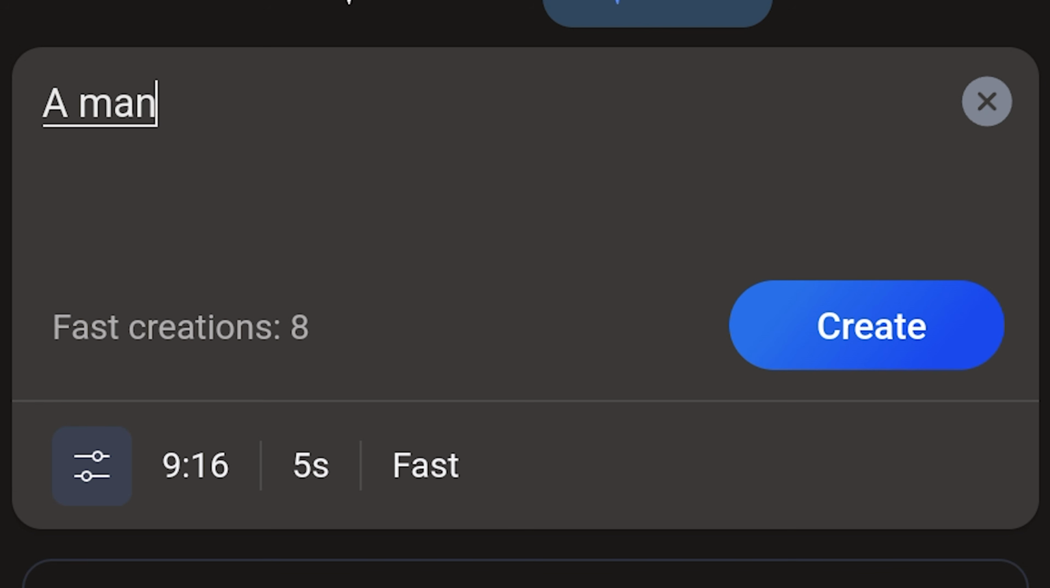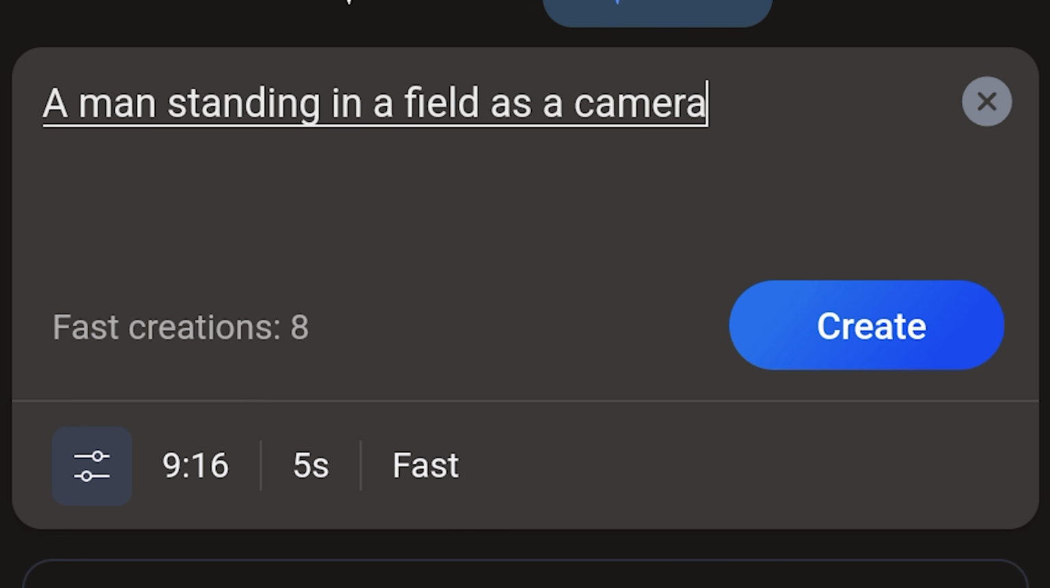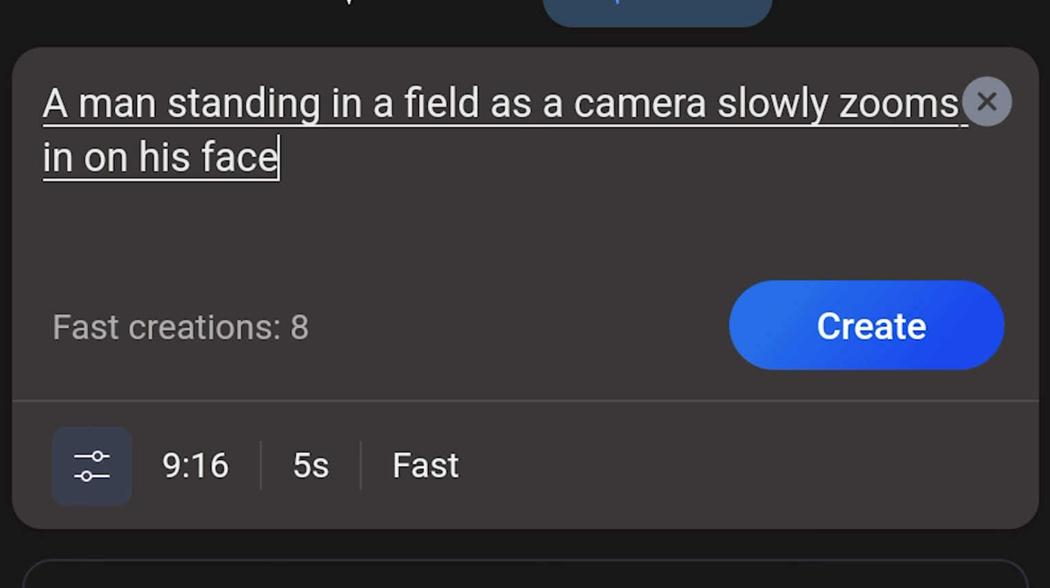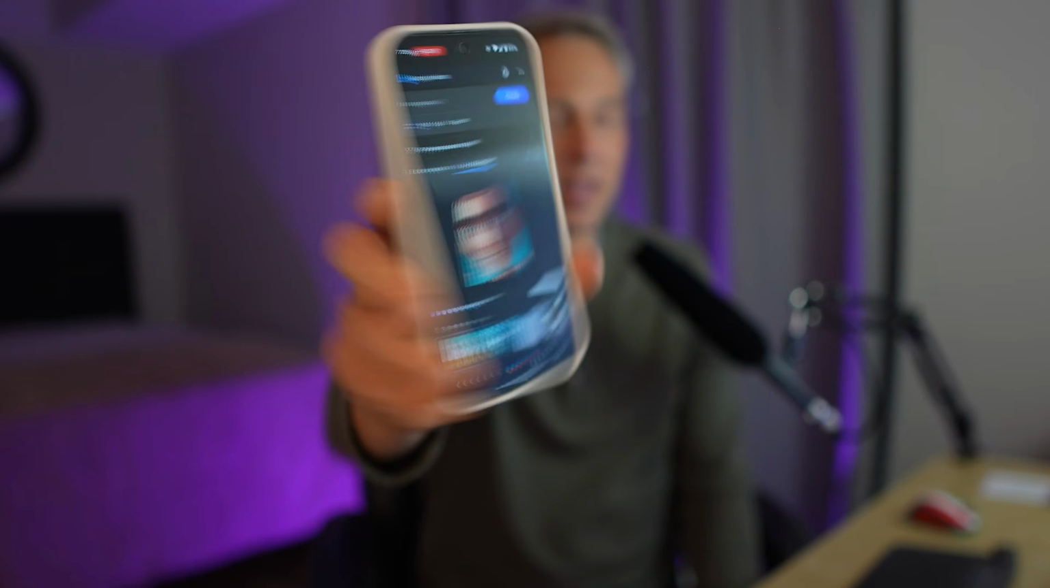A man standing in a field as a camera slowly zooms in on his face in the style of Pixar cartoons. All right, so I gave it a specific direction in terms of camera movement and the style. Let's see what it does. That actually wasn't too bad. I would say that's taken maybe about 60 seconds to 90 seconds to create this video. And let's take a look if it's what we were hoping for.